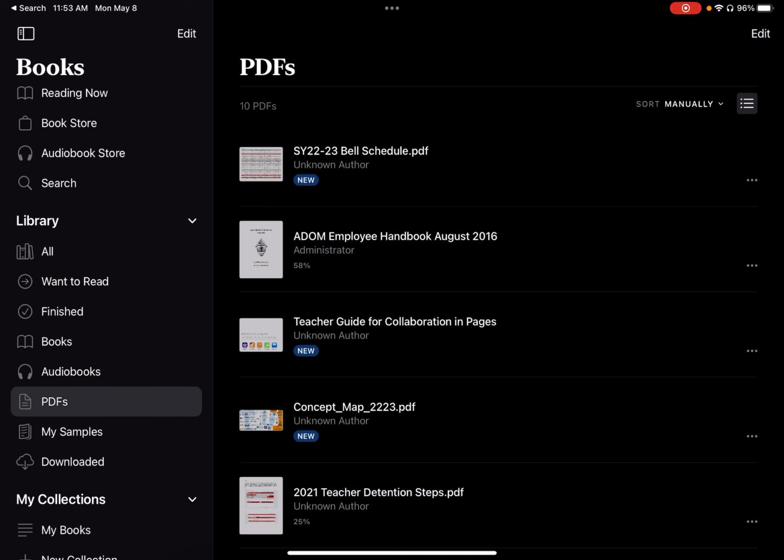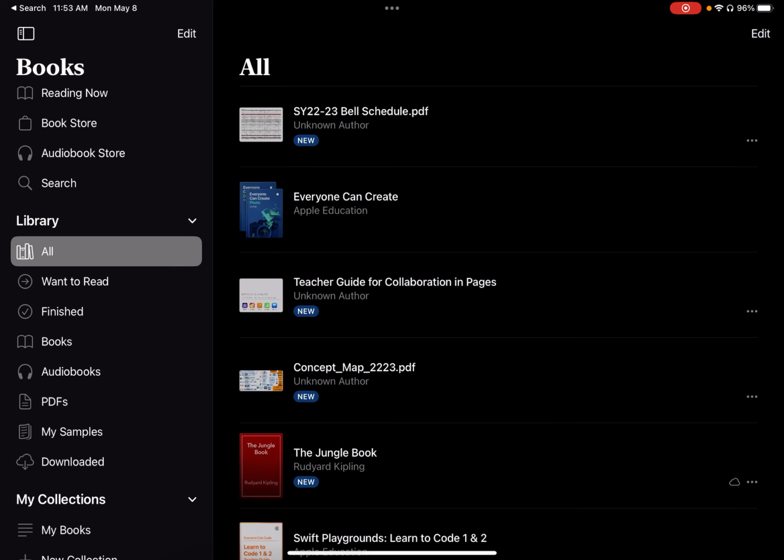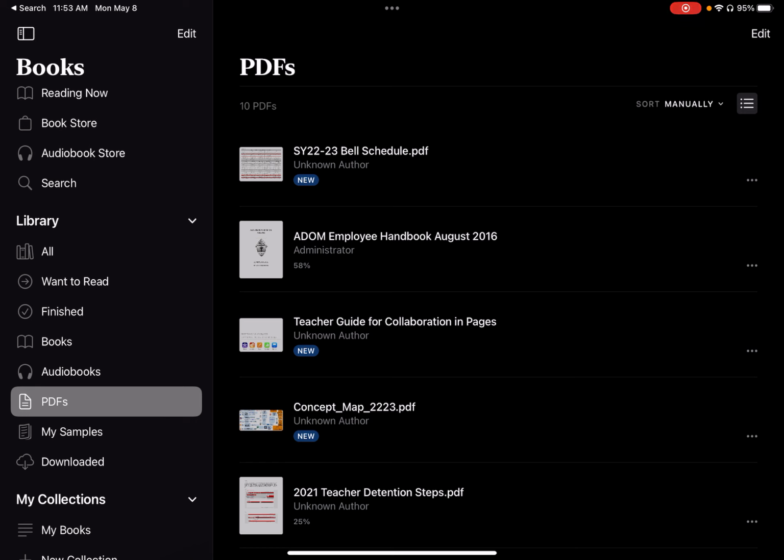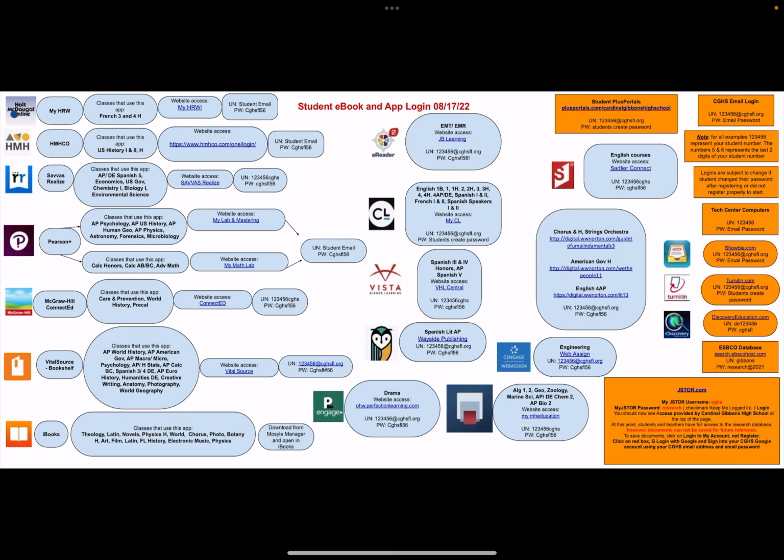You'll want to pay attention to in your library. You'll have a chance to look at everything that's in your library, or if you want to just look at the books or PDFs. So here we're going to go with the PDFs, and we're going to go ahead and open up the concept map. And really the concept map just lays out how to log in to your different textbooks.